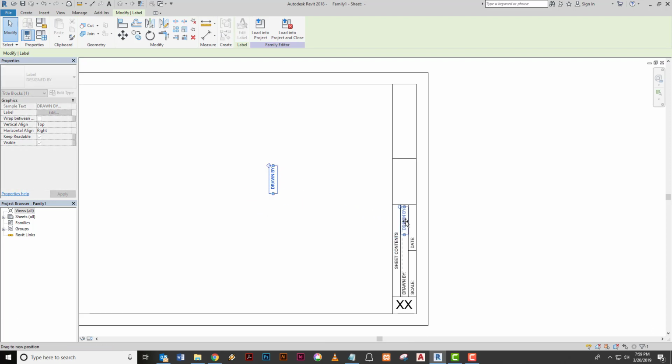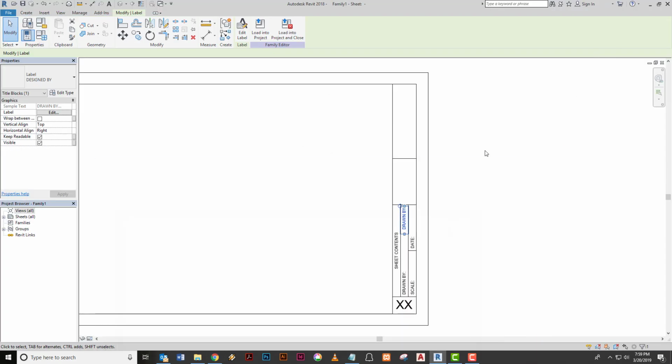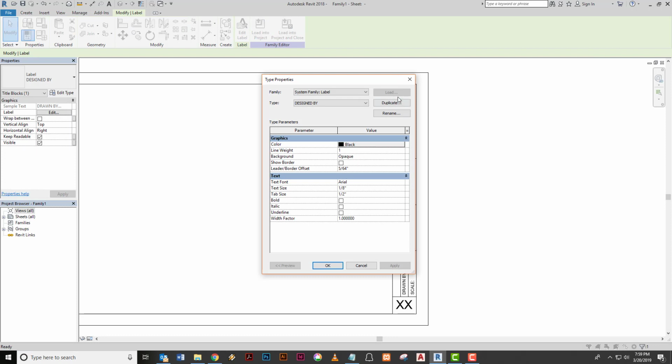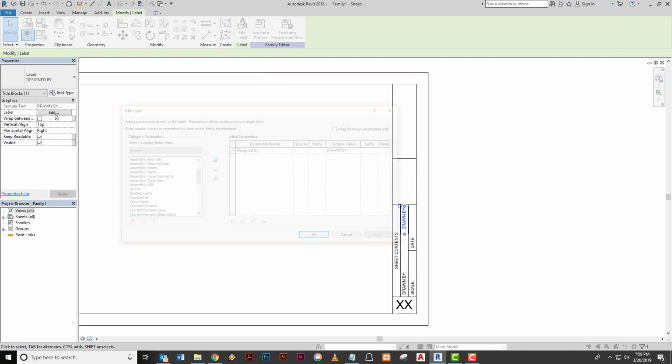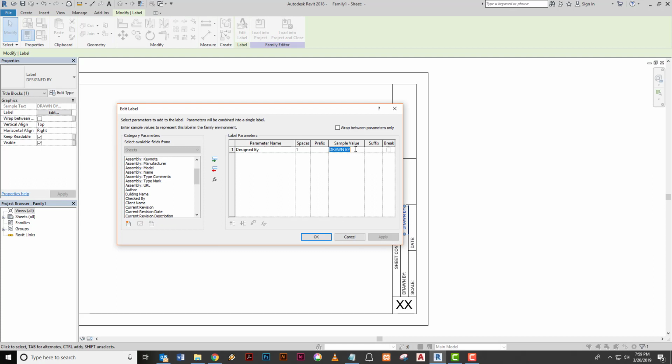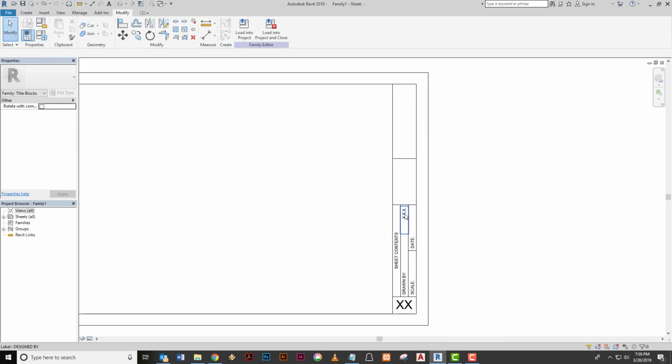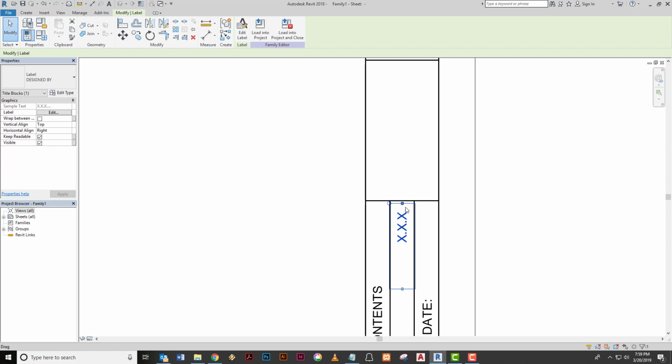and move it down to here. But in here we have XXX. We have to change the label. Go to edit type and label edit and change it. Sorry, it has to be your initials XXX and OK. Now we have the designer's initials.